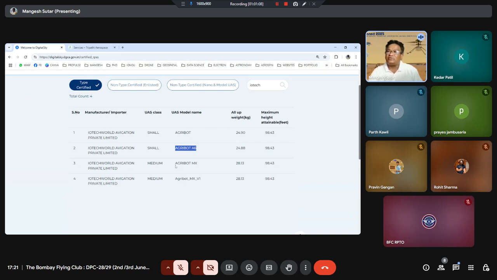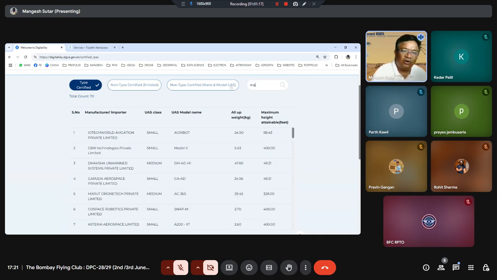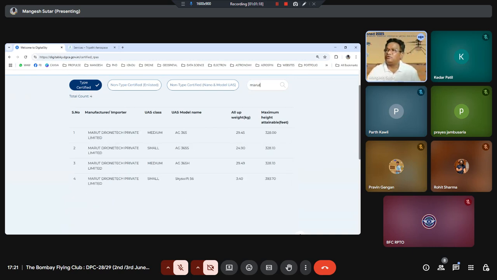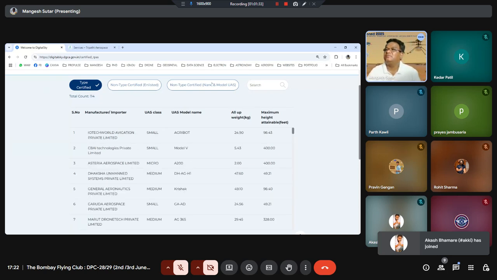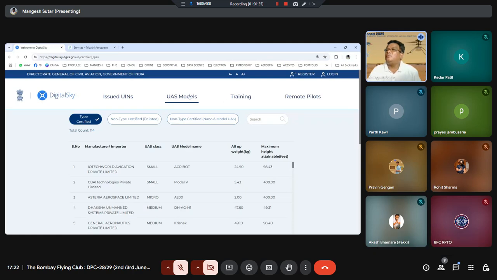We are also in the process of procuring more once we have our medium category authorization. So we will also have an AgriBot MX, or we have also given an order to Marut Drones. So we will be having either AG365H or AG365. Either of these two drones will be available for us for our medium category training, once we start. So that's about the UIS model.